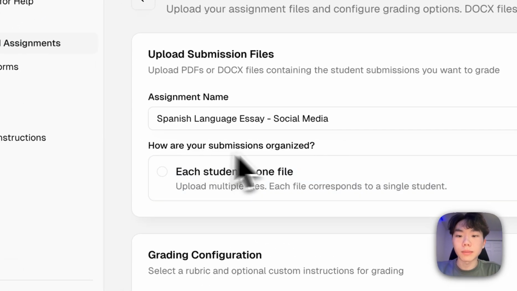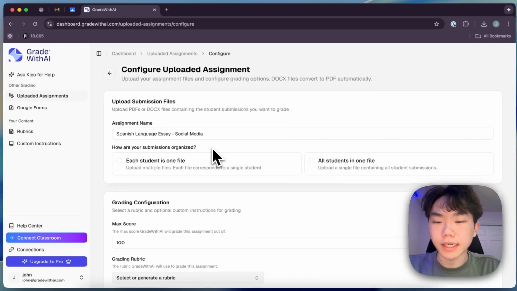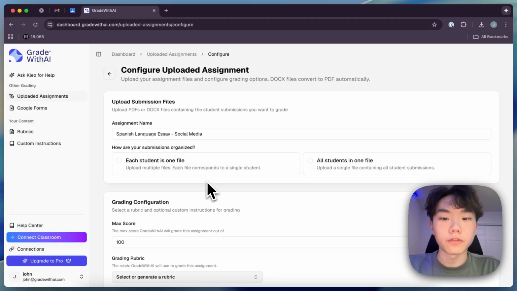And next, how are my submissions organized? So we have two options here. The first one is each student is one file, and the second one is all students in one file. Each student is one file means each student's submission is its own file. So if you have 30 students turn this assignment in, then you would have 30 files where each file is one student.